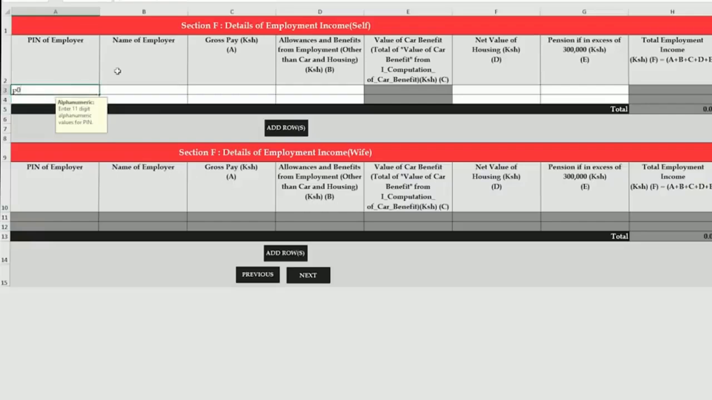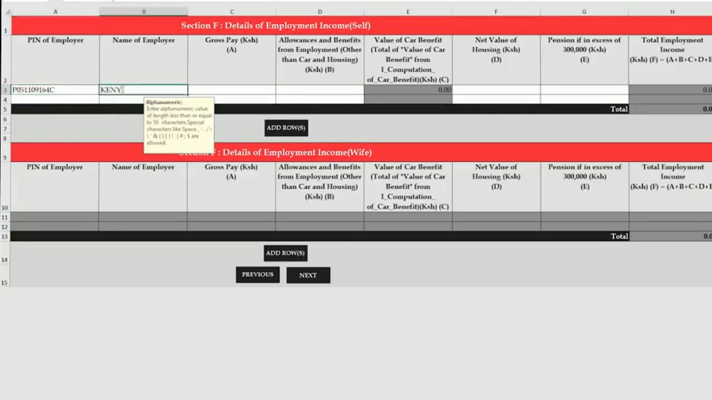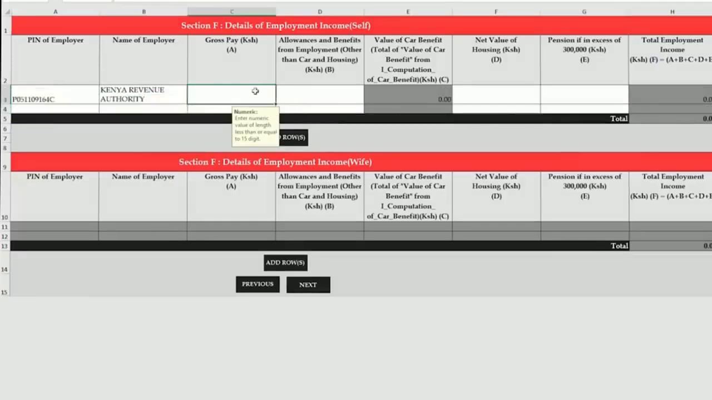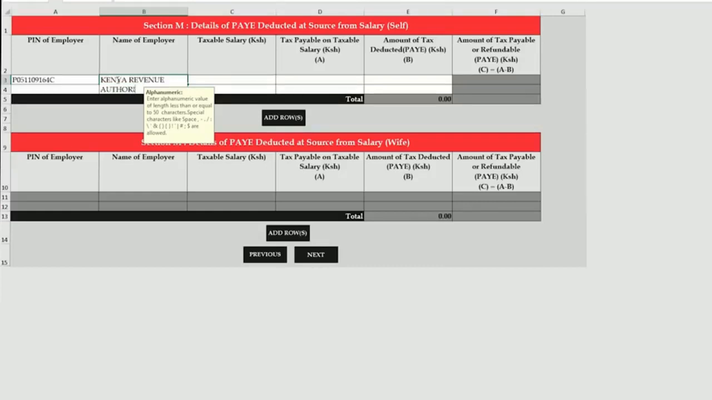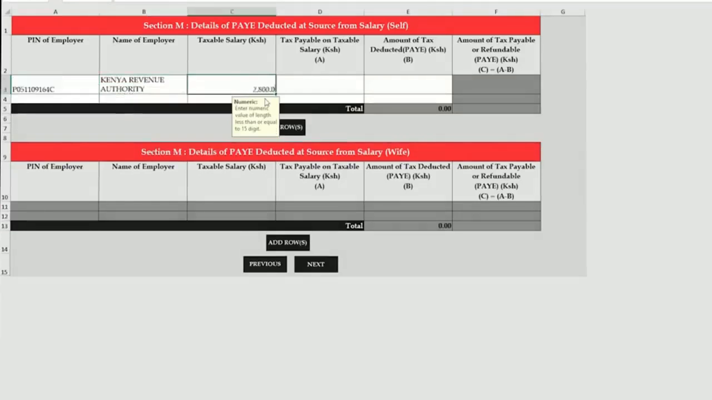Go to Sheet F, Employment Income, and enter PIN of employer and name of employer and the gross pay, allowances, and benefits from employment other than car and housing, net value of housing as per the P9 form. Go to Sheet M and select the PIN of the employer from the drop-down. Enter name of employer, taxable salary, tax payable on taxable salary, amount of tax deducted as per the P9 form. Some P9 forms refer to taxable salary as chargeable pay.